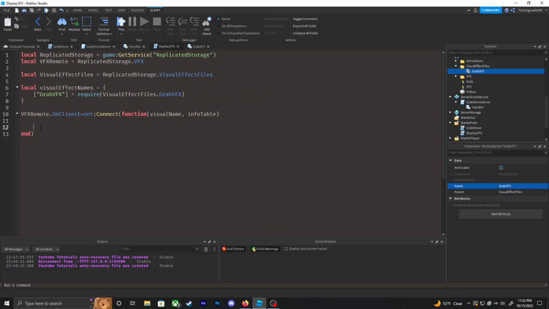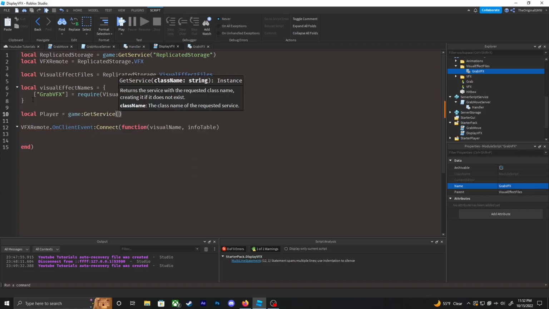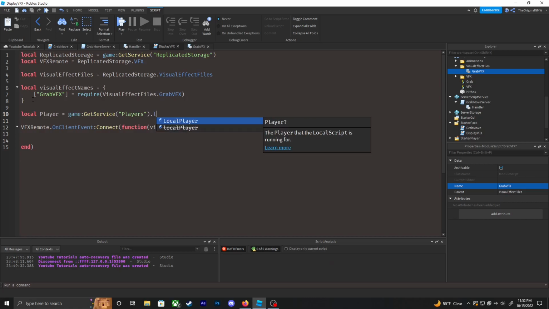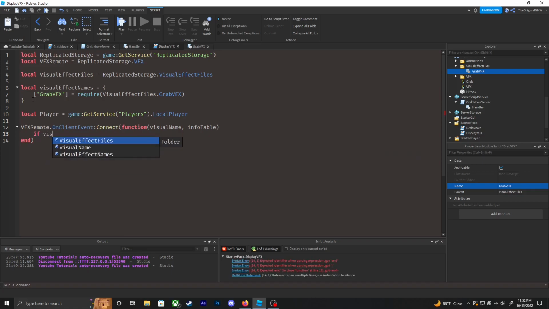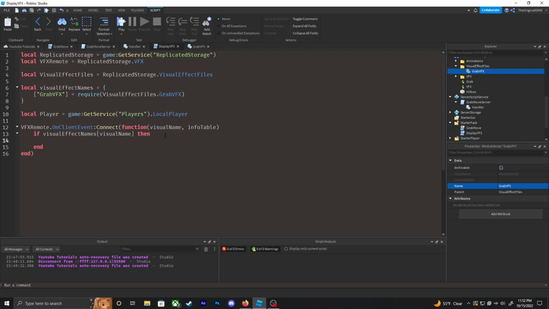So now we can do a check. So first, let me get the local player. So player is equal to game service players local player. And now we can do the check. So if visual effect names, not files, but names, has the visual name that we're looking for, then it can continue. If not, then it's just gonna not play any visuals.